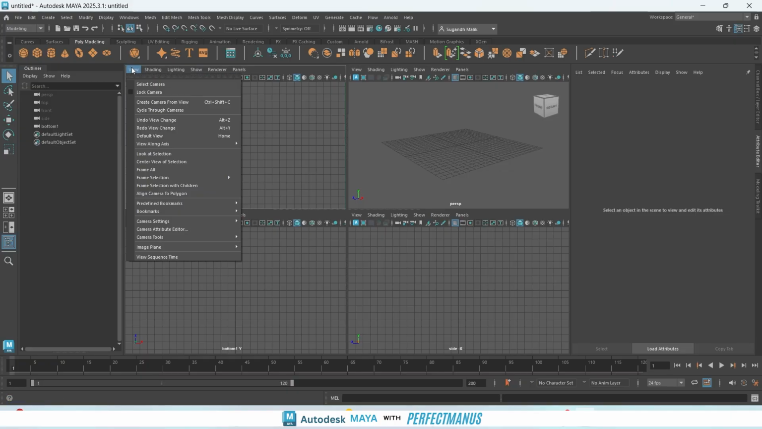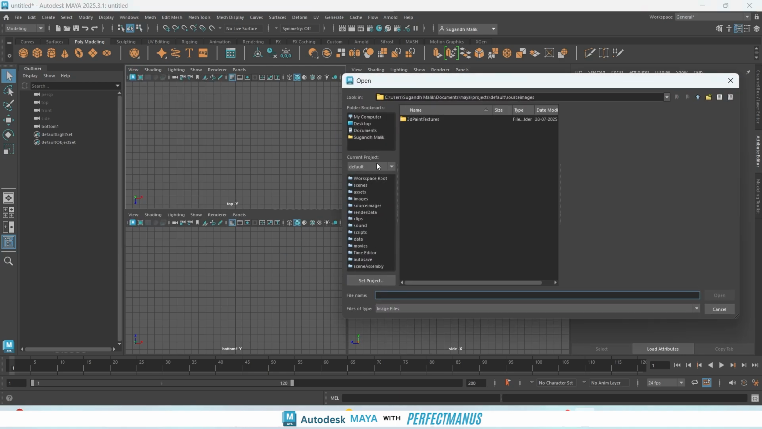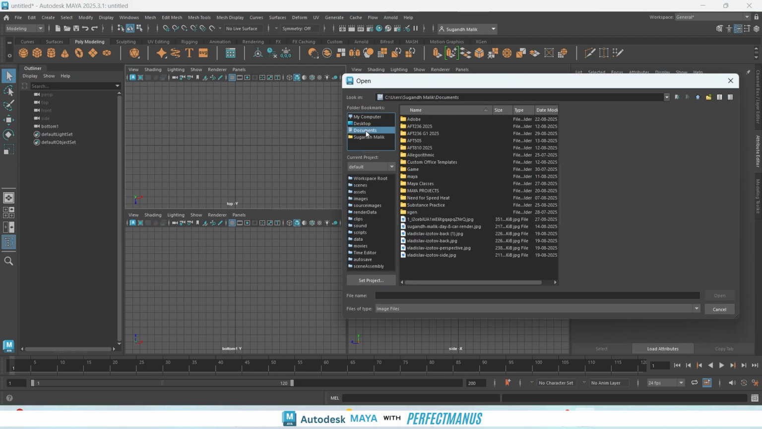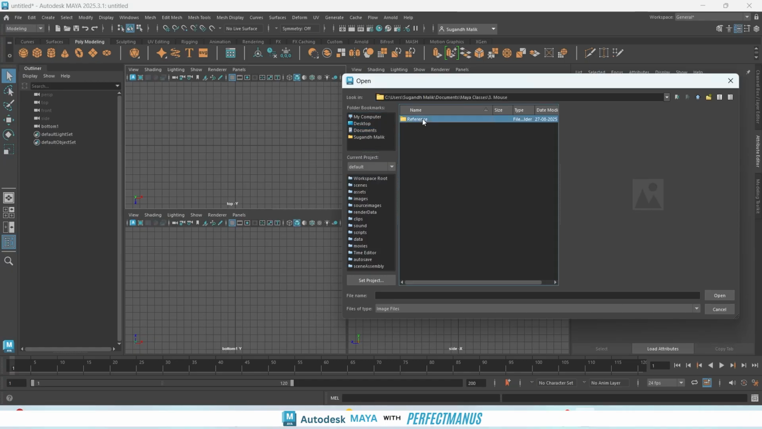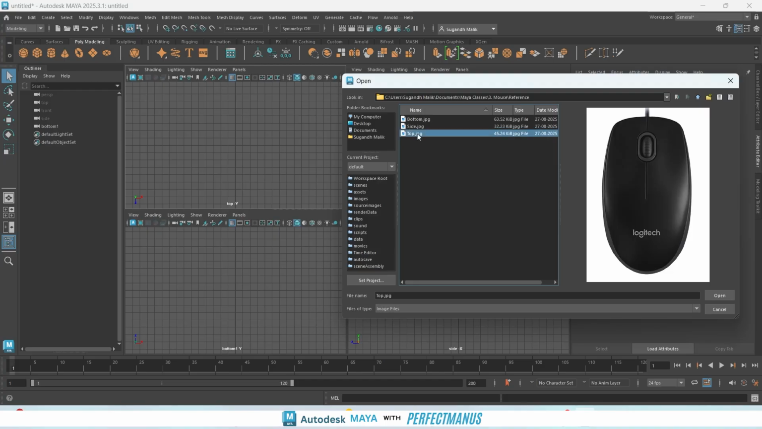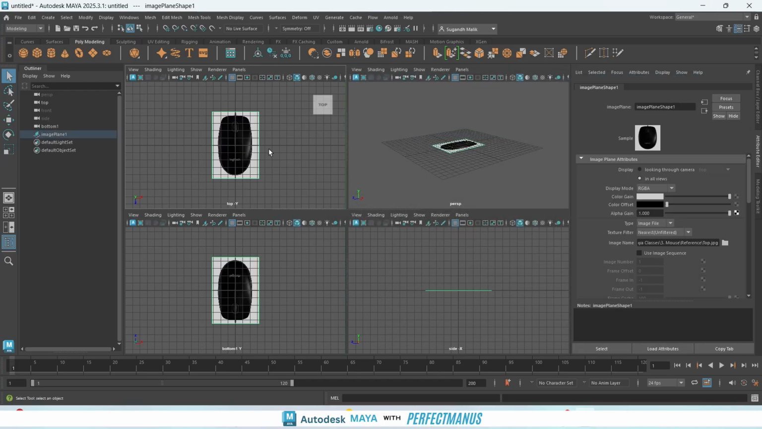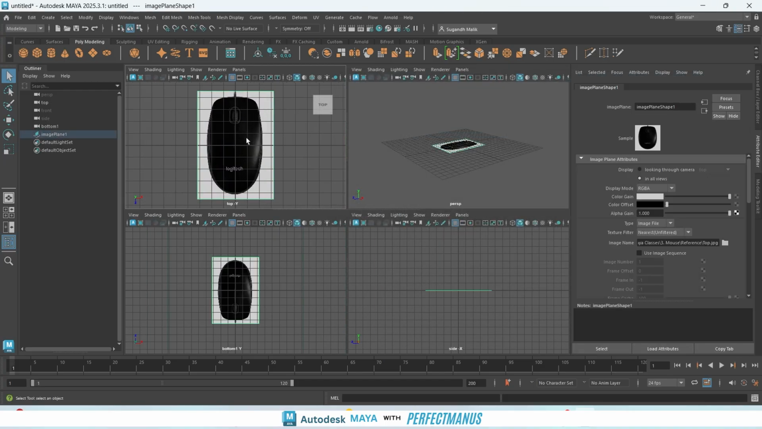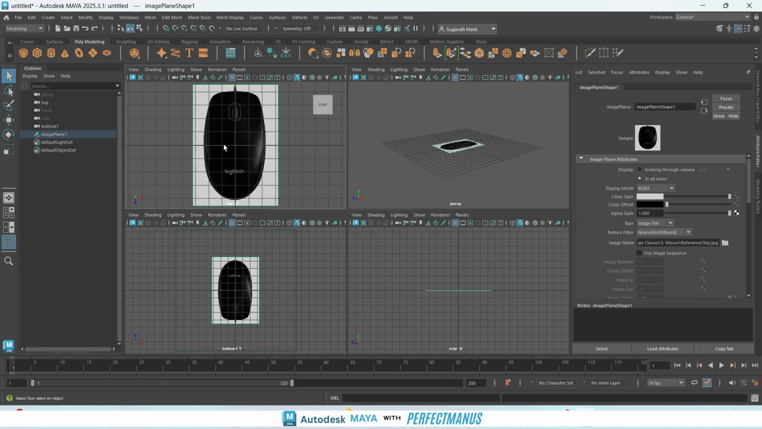So focusing on your top view first, click on View, Image Plane, Import Image, and in the document I have set it here as the top view. Okay, so here we got the top view. By pressing F, it will be focused completely.